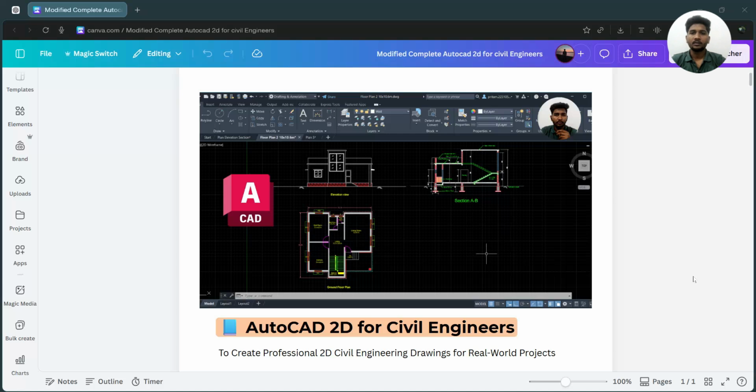So let's get started. Are you a civil engineering student who wants to learn AutoCAD but feels confused about where to start? You might have watched multiple YouTube videos. You might even know some basic commands, but still you are not confident enough to create a complete professional floor plan on your own. And that becomes a major problem when you apply for an internship, an academic project, anything like that in college, or enter the real construction industry.